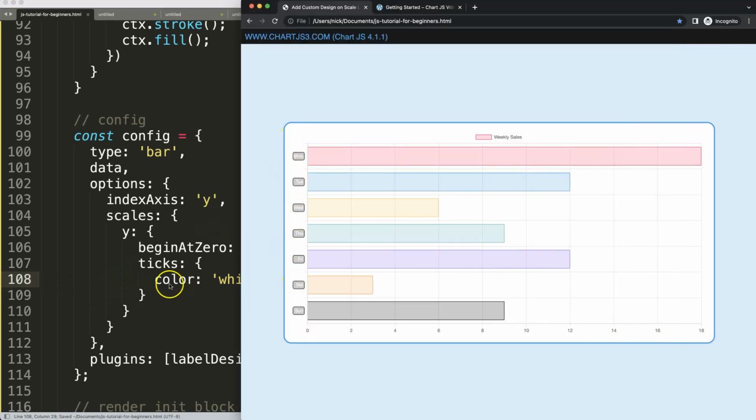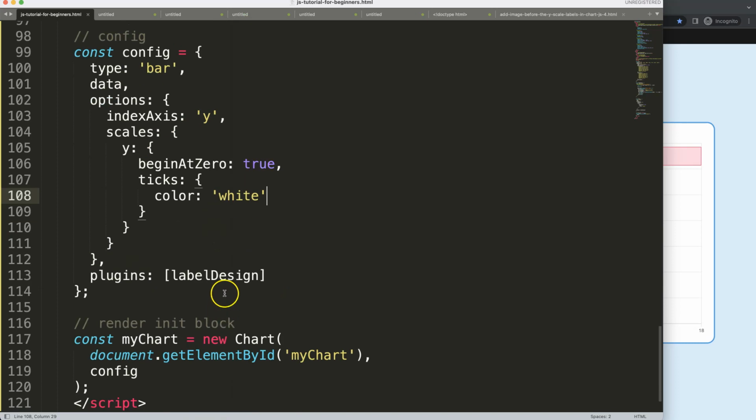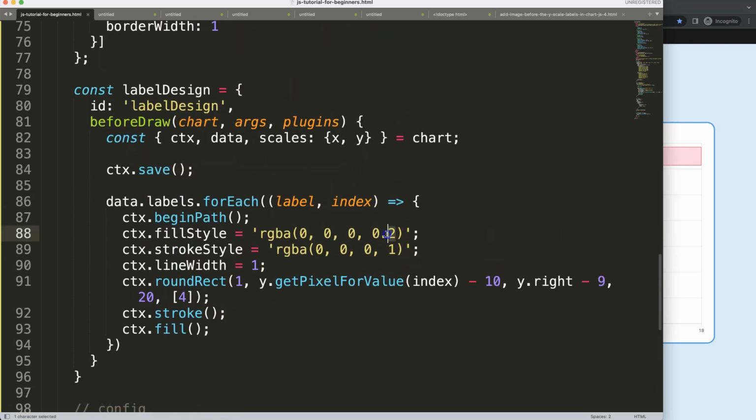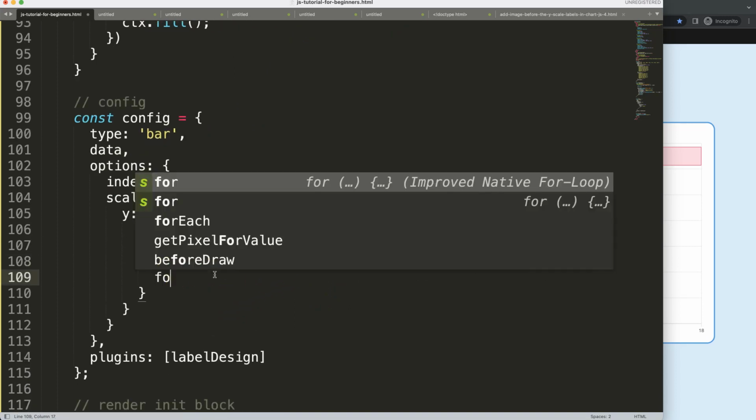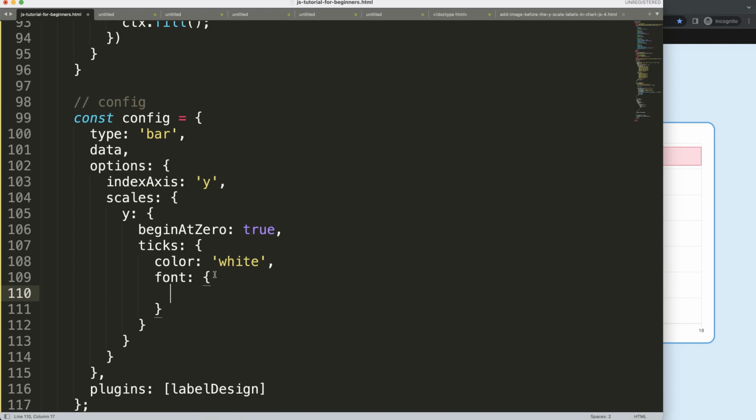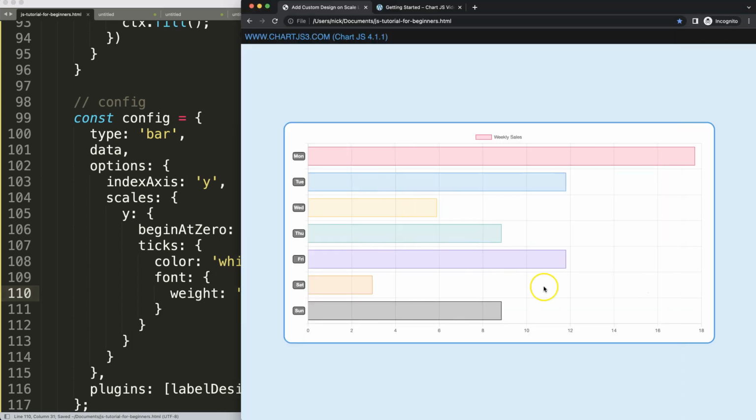But let's make this bold as well, and maybe give it a bit darker color. So I'm going to do it like this, save, and then comma, font, and then weight equals bold. Save, refresh, there we are. And now we have these lookalike button versions on our Y scale.